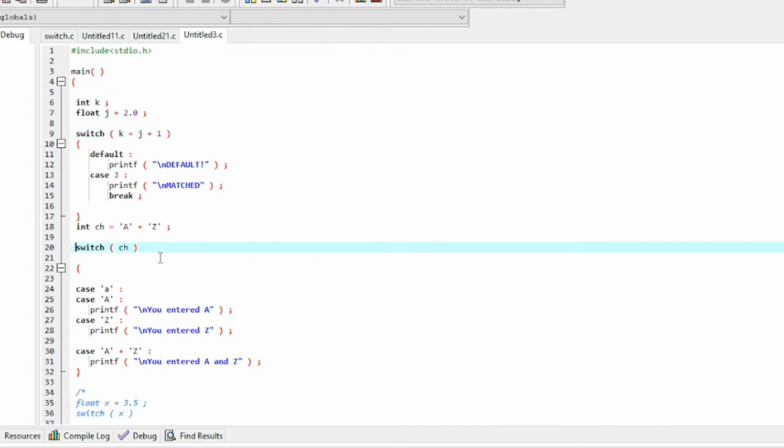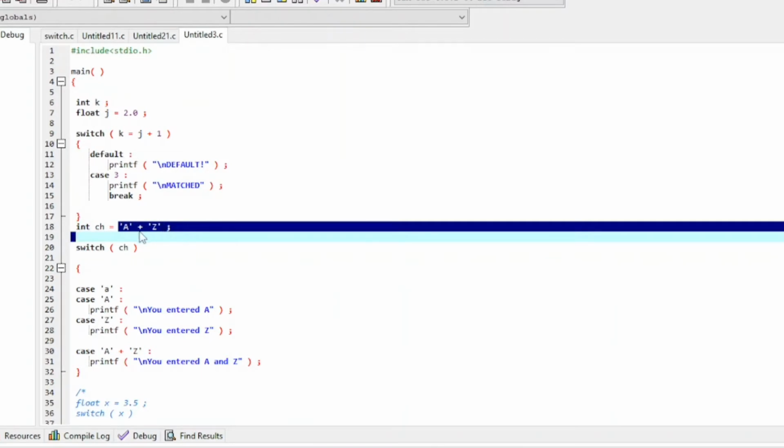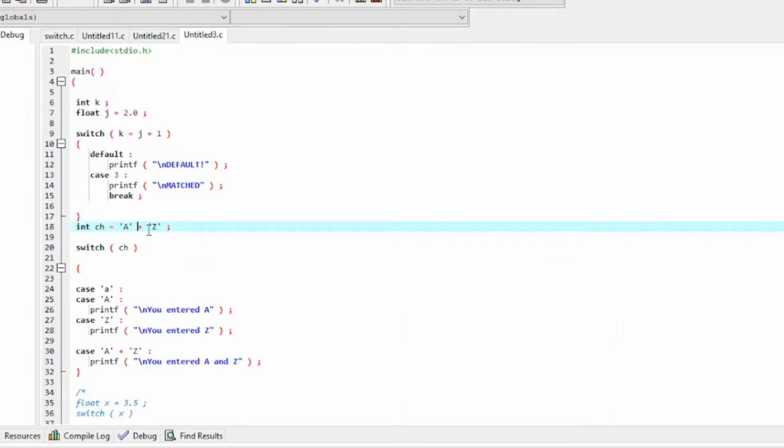Now let's move to the next question. Here I have defined some variable ch with two characters, capital A and Z. To ch, what is being assigned? The program is assigning the ASCII value of A plus the ASCII value of Z. And now depending on the value that ch holds, I have defined this switch statement. Ch is here my switching variable. So what should be printed?